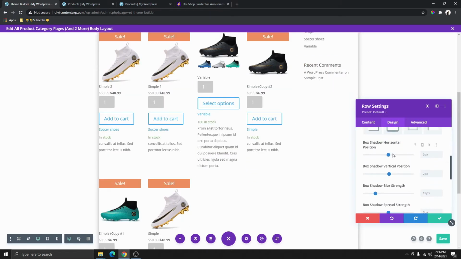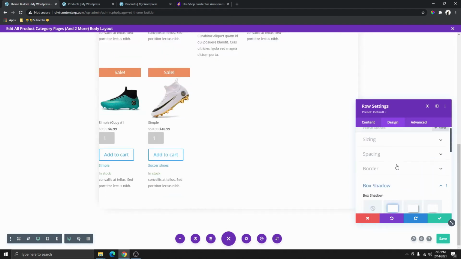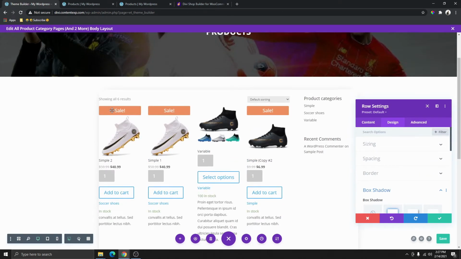So I'll give it a box shadow like this. I'll scroll down here, and then I will increase the blur strength to 40, and then I will put the shadow spread strength to -20. And now you can see that this is not looking good.